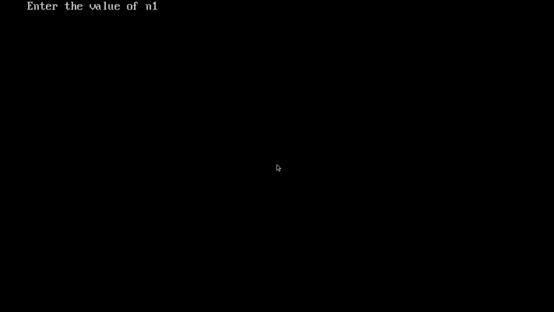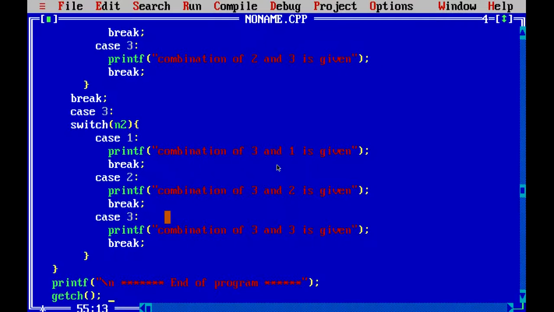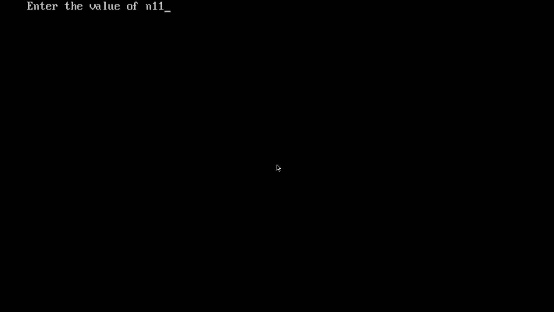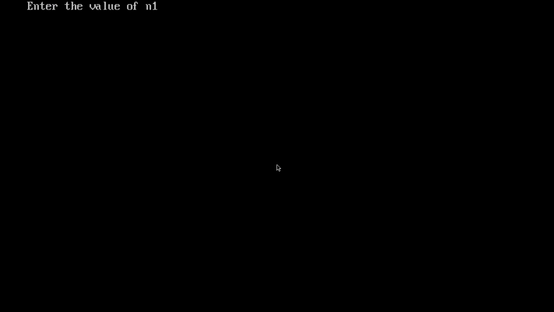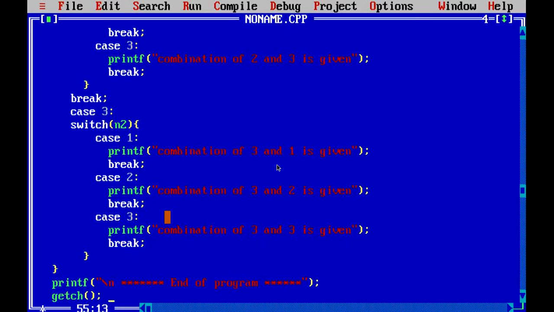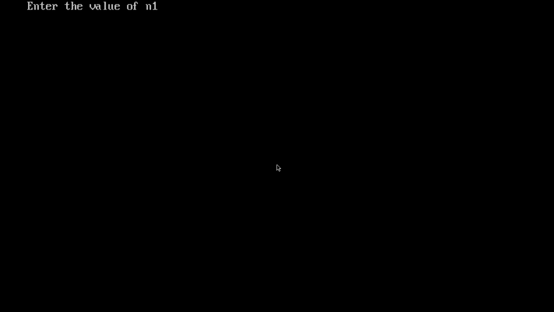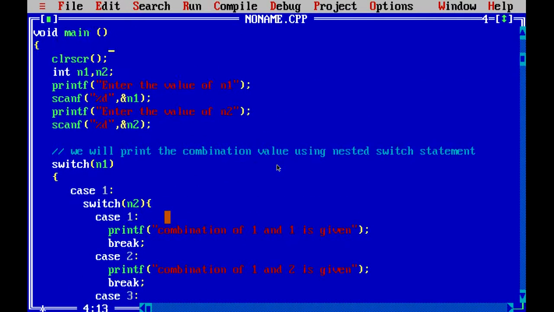Let me run again. So this is printing the combination of 2 and 1 is given. That's fine. Let me give some more combinations. It is fine. Let me give 3 and 3. It is fine. So it is working fine for all the combinations that we are trying to give. Either it will be 1 1, 1 2 or any value. So this is how it is working.